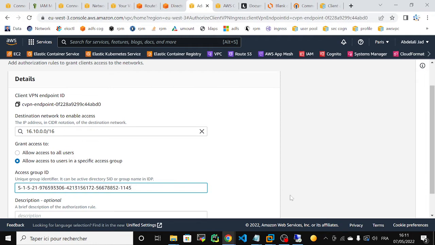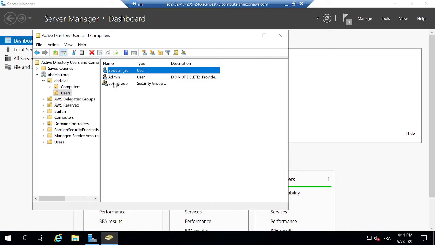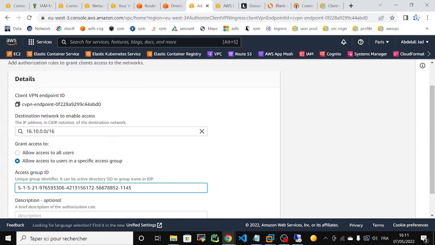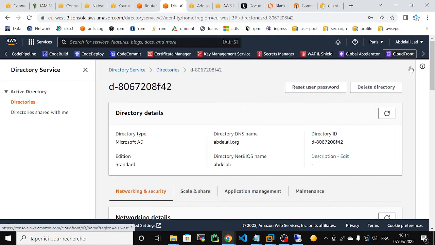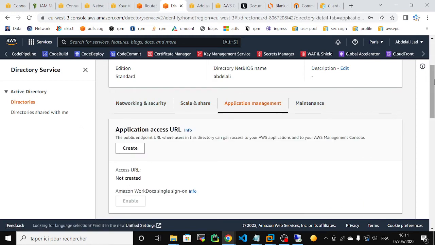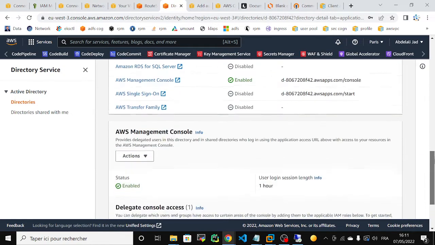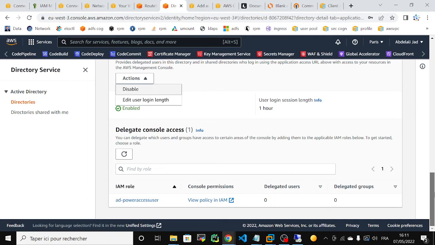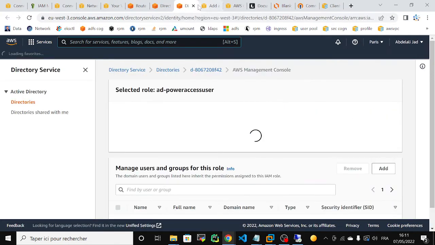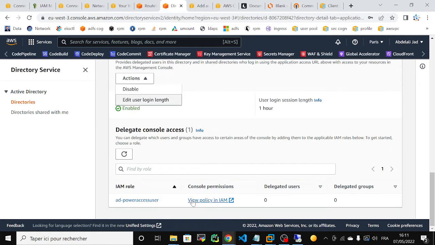I will show you why. I have already joined the Abdulali user to this group, which has this security identifier, right? I have shown you here how you can get it. You go to the application management tab and you enable the management console, right? And you have to already create this role, and you can call it whatever you want, and this role has this permission here, that is the power user access.